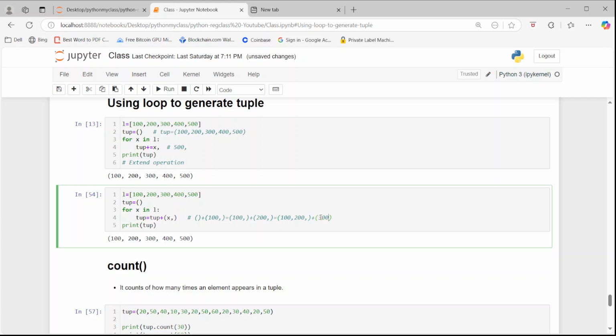What is the value of x? 300 comma. This comma is required so as to ensure that the entire x is treated as a tuple. So again, we are doing tuple concatenation here. So the resultant will be 100 comma 200 comma 300 comma.